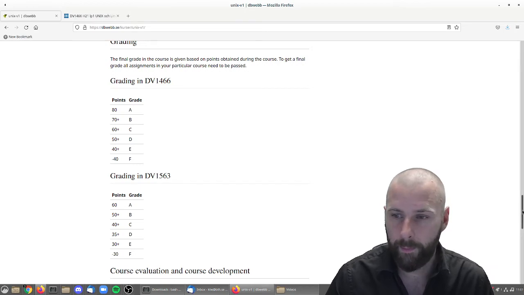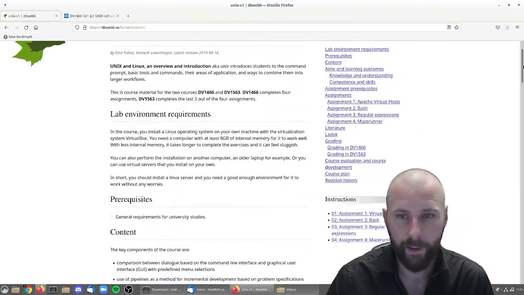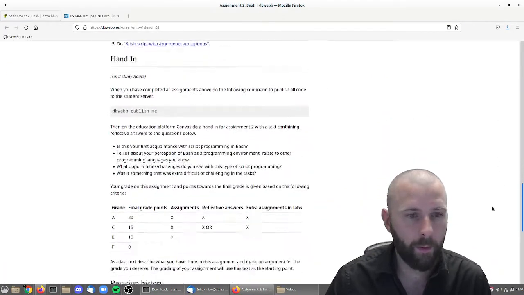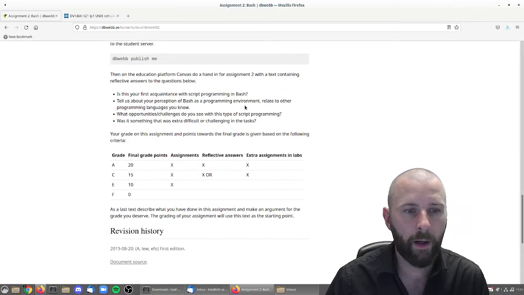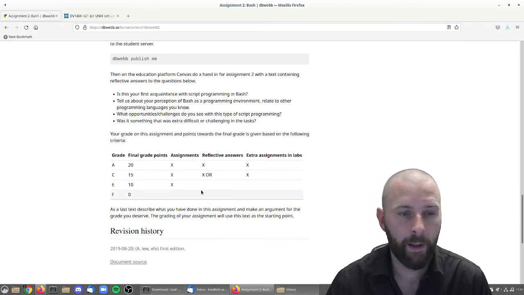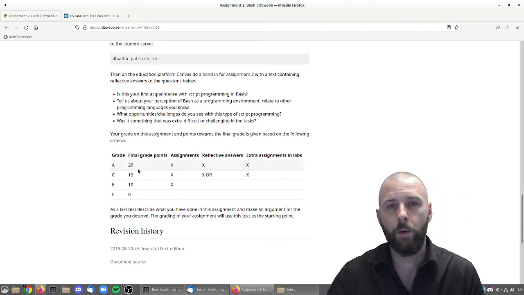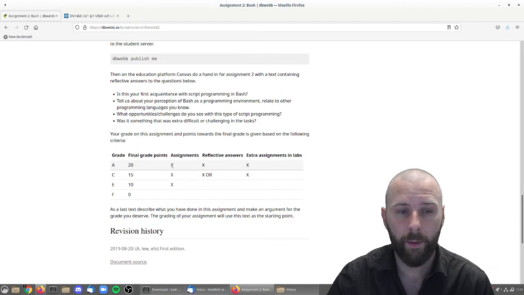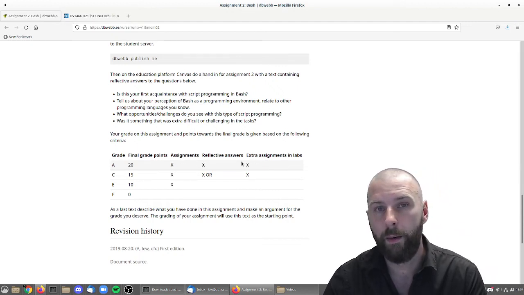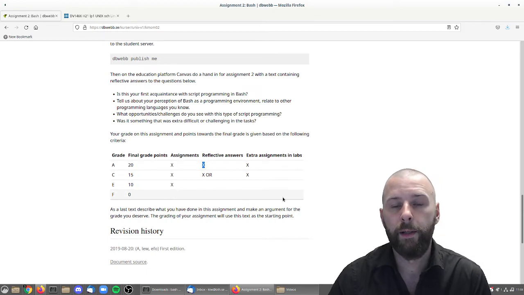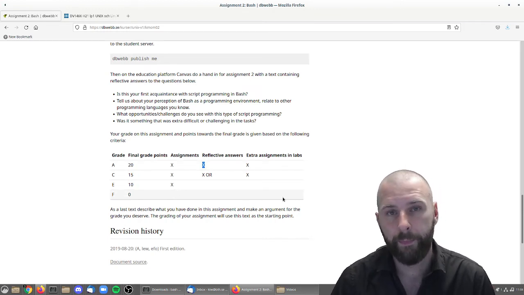Okay, if we pop into, we can take the second assignment, and we go to the bottom. Ooh, here we have how you get your points. And this is the same for all assignments and both courses. So let's say you aim for an A, then you have to get 20 points, and you have to do and check all 3 boxes. You should of course do the assignment. That's mandatory for all the grades. You should write reflective answers in Canvas when you hand it in.